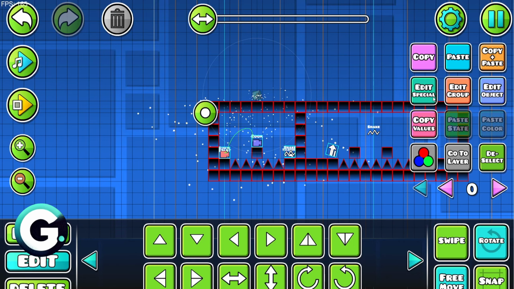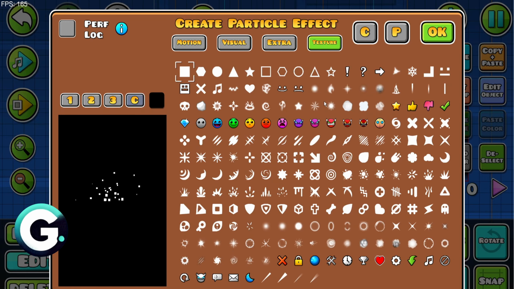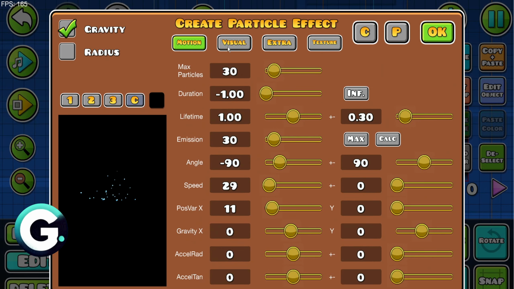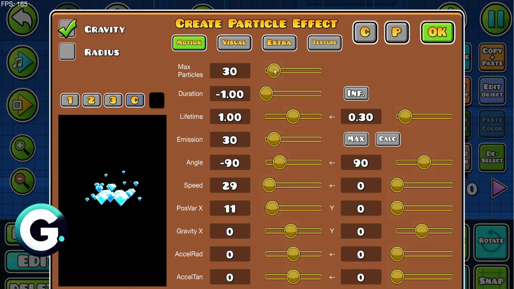preference. Once again, if you click on edit special, click on visual, you can then apply all sorts of particles that you want to. Let's go ahead and basically make it a little bit bigger so you guys can actually see the particle effect that I have applied.